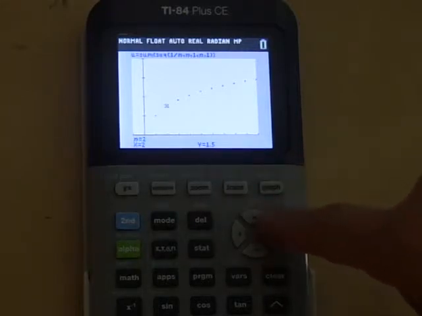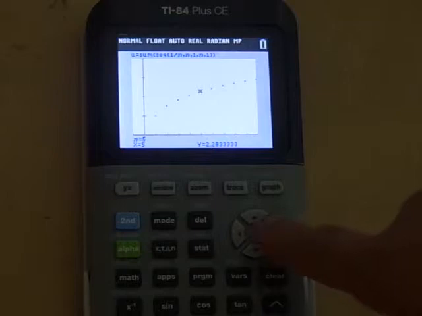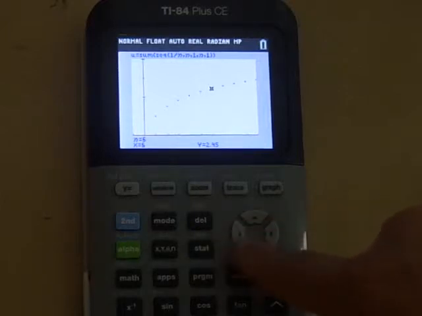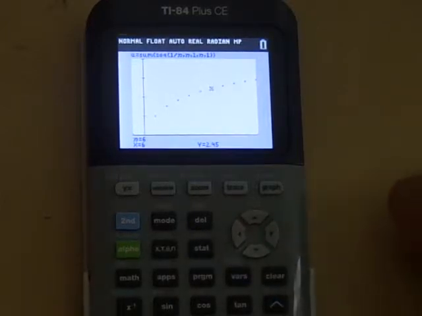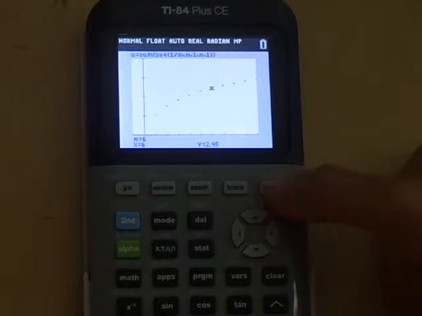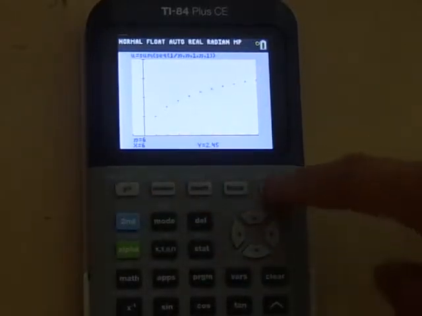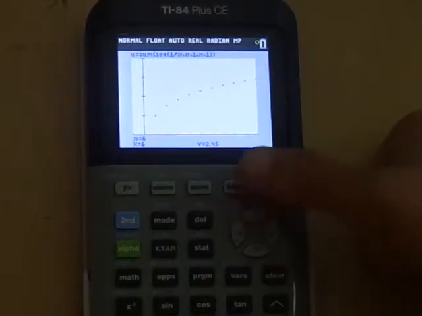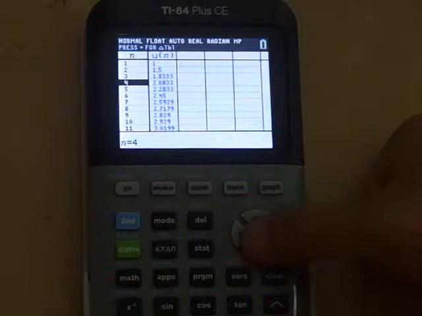And knowing the appropriate window to pick requires some general knowledge of what your graph is going to look like. So when you press trace, you can actually take a look at the value of, in this case, our partial sum at some given n value, which is really helpful if you have to evaluate the sum at some point, some n value. And if you press second graph, that'll take you to table, and that'll give you that information in tabular form.